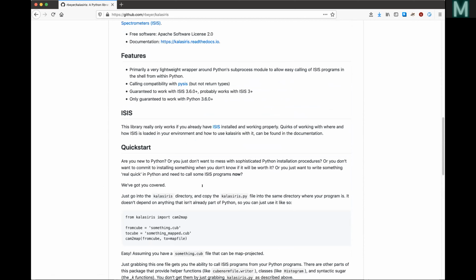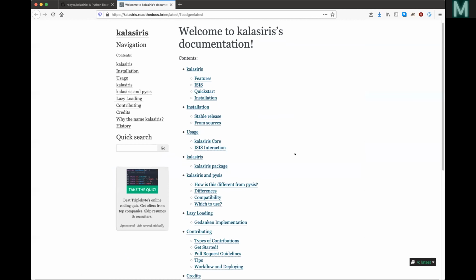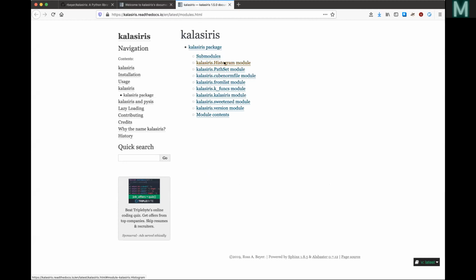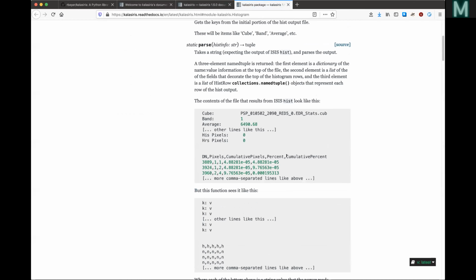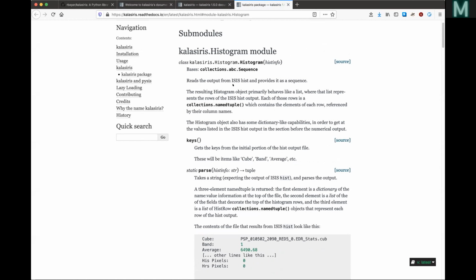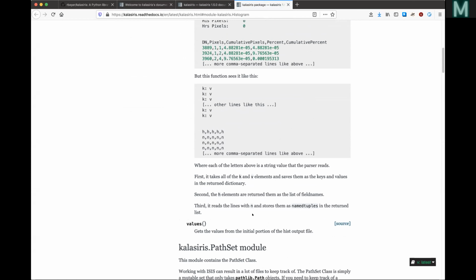And this is where I will jump over to the documentation that we have on Read the Docs. There's good stuff here, but I'll just go into this and talk about some of these options. So the histogram module here, right? An ISIS histogram file is a text file. It looks like this. It's got some header stuff, and then it's got the lines of your histogram. If you use the histogram module, then you can get access to it as key-value pairs and then as a list of lists down here, and be able to get at it.